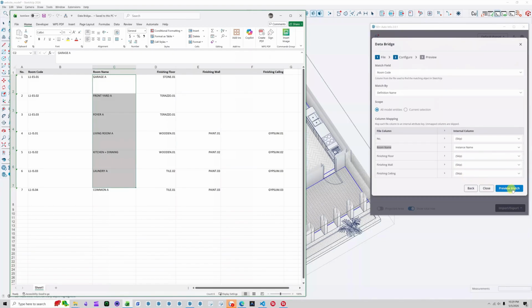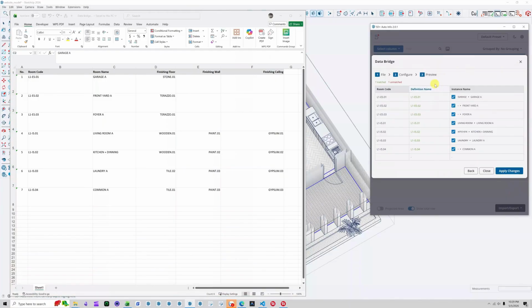Now let's move on to the next part, which is preview match. This is to see how the matching works. Right, step 3 is the preview. Here we can see that there are 7 matches and 1 mismatch. So these are the definition names that match exactly between the room code and the definition name. And it will show us how the instance names will change.